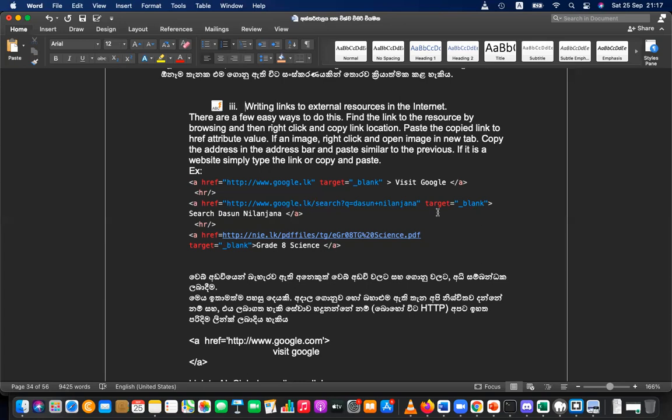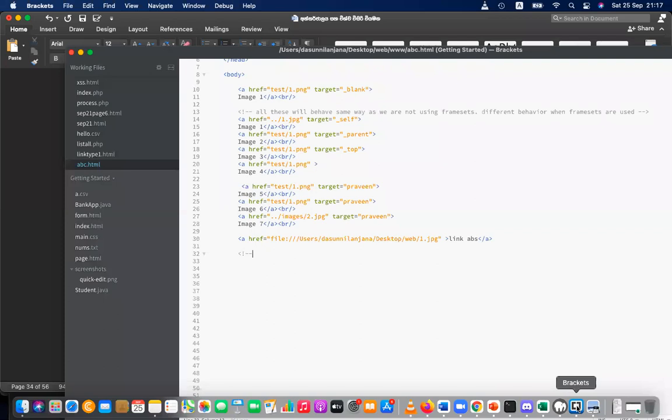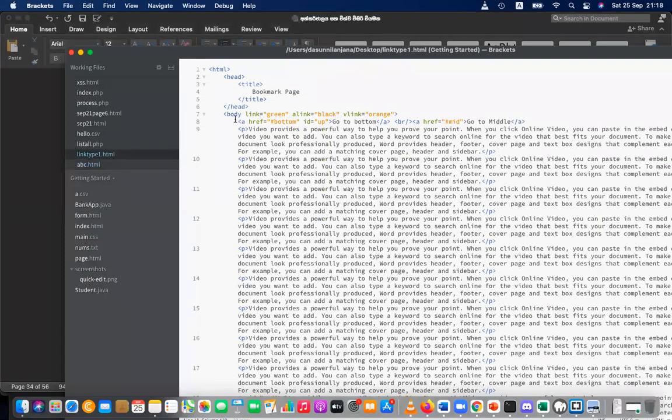And so also you can do some interesting things, right? Interesting things like this. Okay, let me show you one thing. Let me remove all these links.